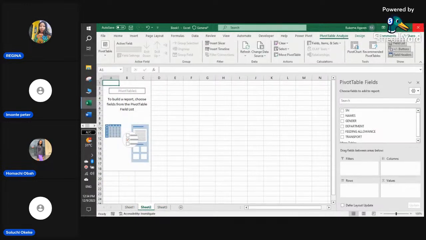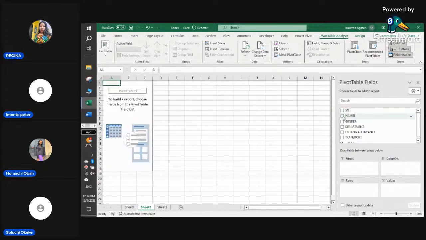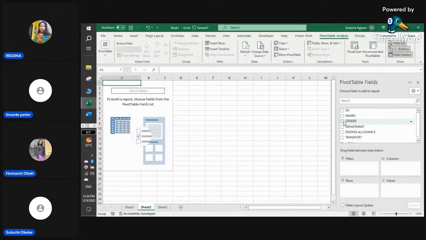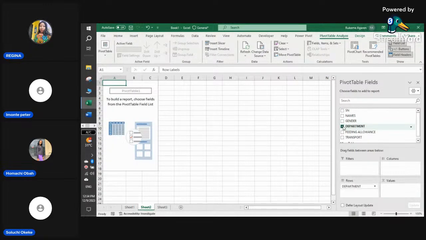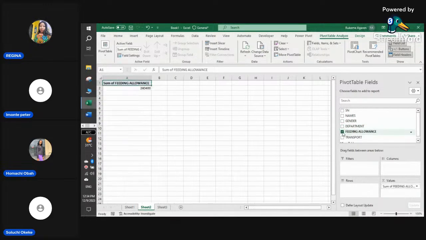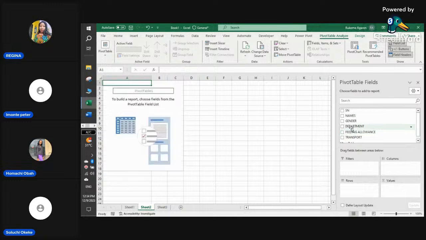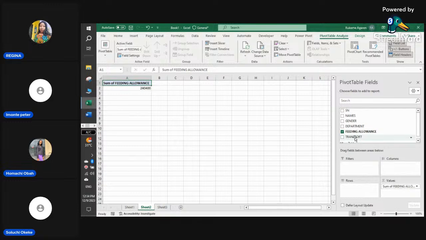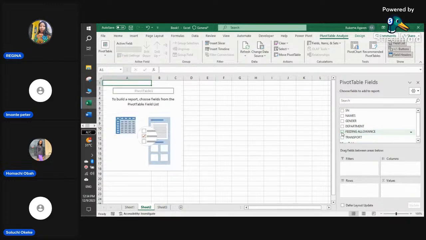And I say okay. Now these are the pivot fields. You see all the columns we had there, it has brought them here. So anything you want, you simply click on it and you can see it. You see names, you can see gender. We have only 2 genders, we have 4 departments. That's the total amount of the feeding allowance. And you see it automatically adds your feeding allowance in values. If you're using 2003 and 2010, I think you have to drag it yourself, like hold and drag it here. I think that's how that one works. But for some of these new versions, you don't. All you have to do is select, and it automatically puts them for you.